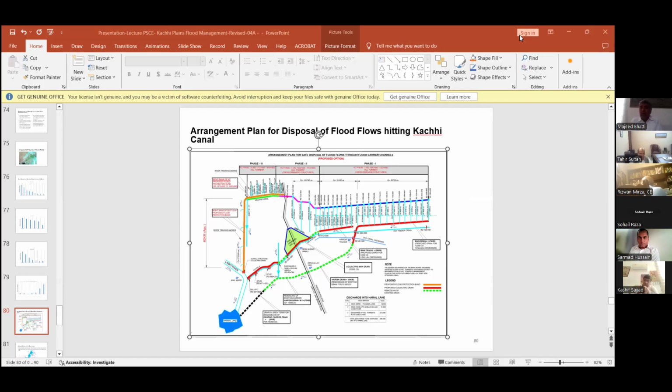All of you, I think, know about the PC1. So we prepared a PC1 that costs about 17 billion rupees, which has been submitted to the government, and which is financially viable and also economically viable. The EIRR is about 18 to 20% for this project.